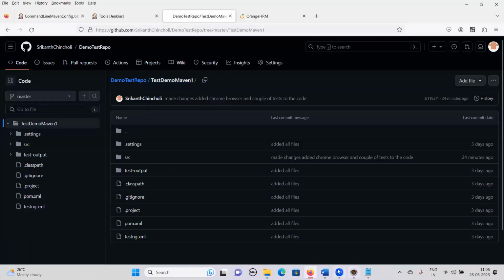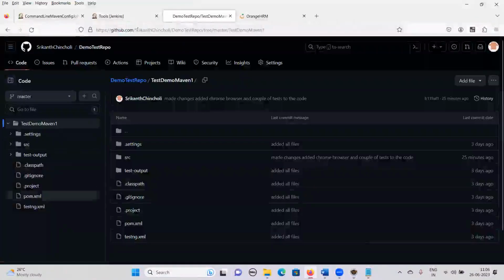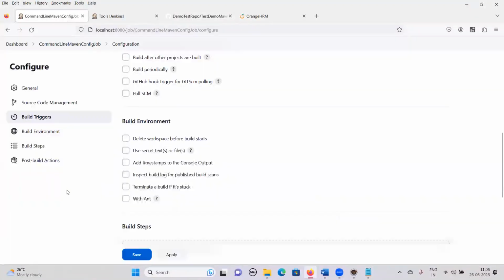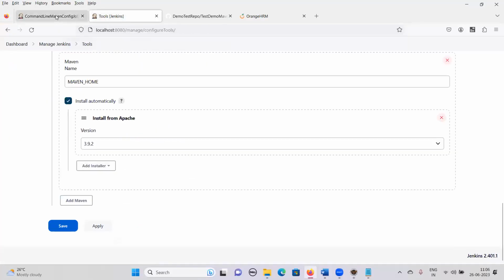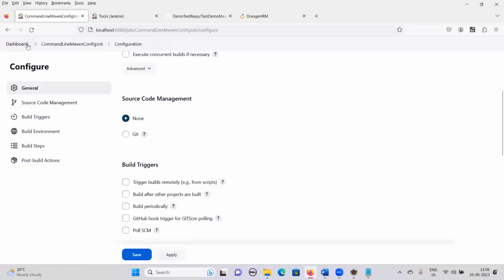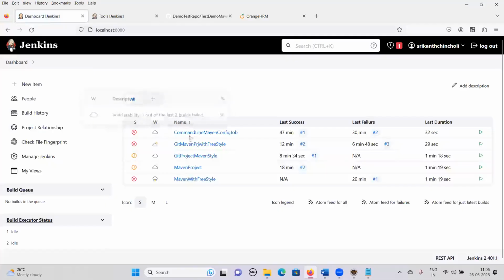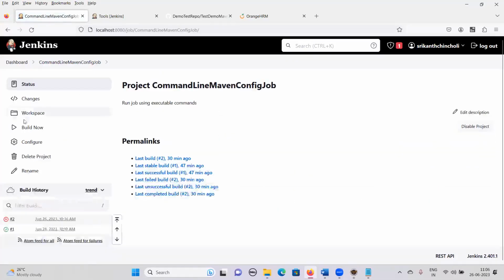Everything you are creating here and pushing will be available here in Git. For example, a person sitting in the US can just go and trigger it. How does he trigger it? He will go to the dashboard, go and trigger this particular job. We'll just mail him, and he is going to click on the build.